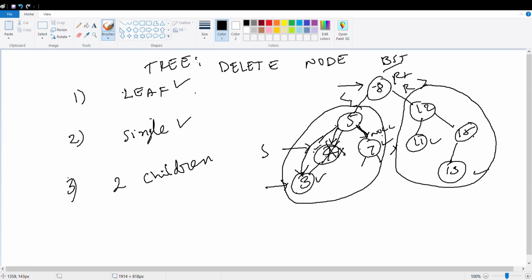So now if we remove 8, there will be some vacant position here. Who should come and occupy this position, such that when the new node occupies this position, it maintains the BST property? For this, all the values in the left subtree are less than 8, so we can get the maximum in this left subtree, or we can get the minimum in the right subtree, where all the values are greater than 8.